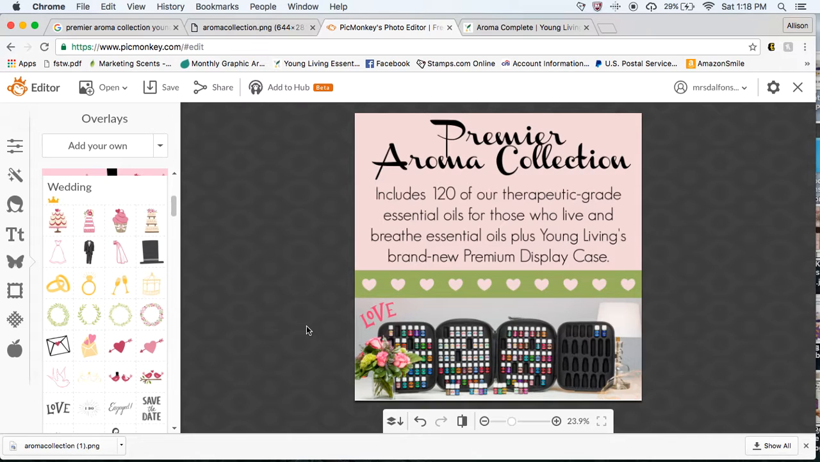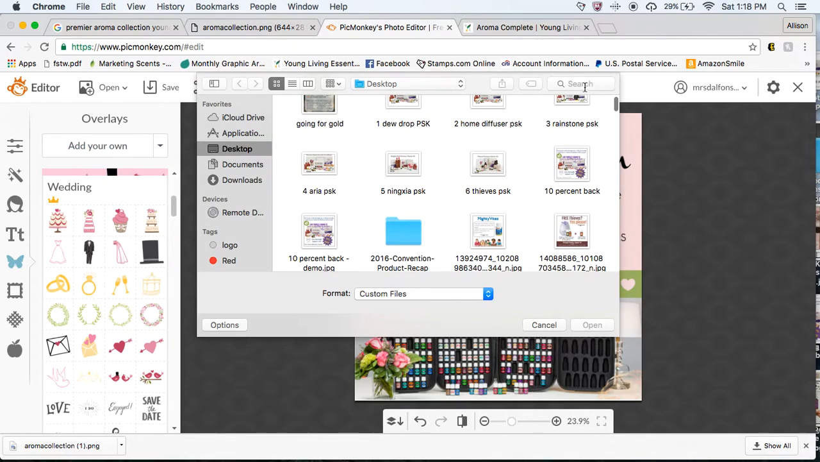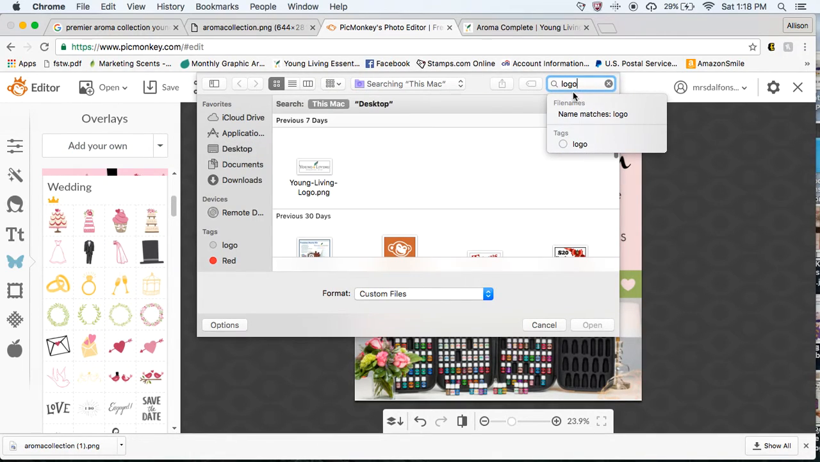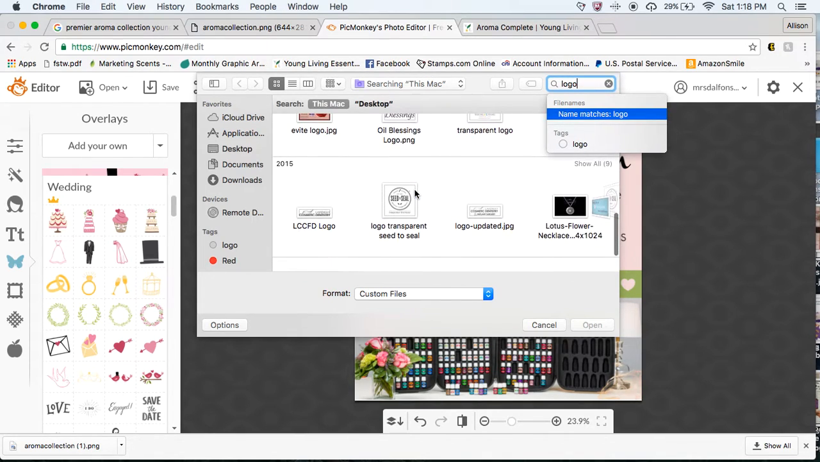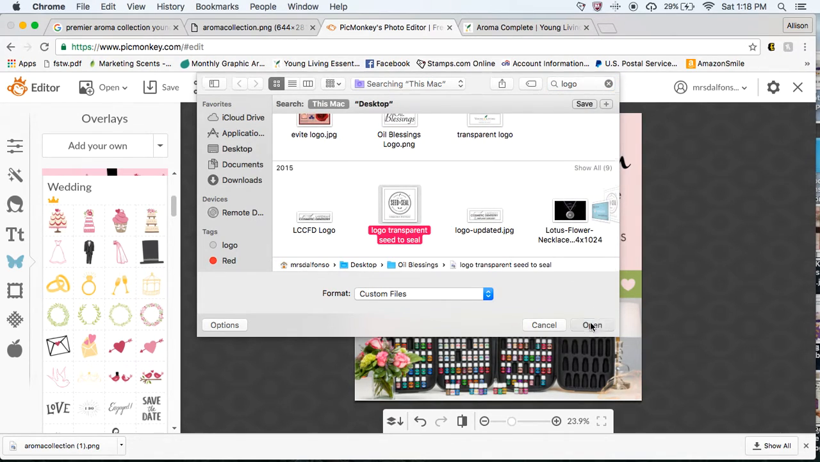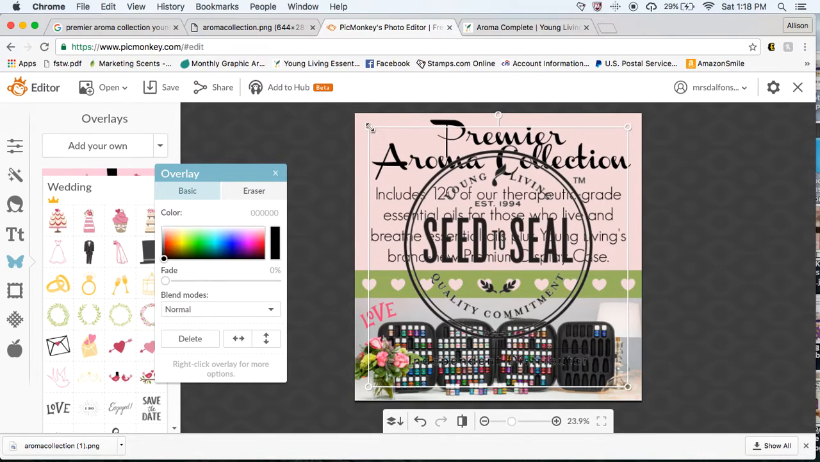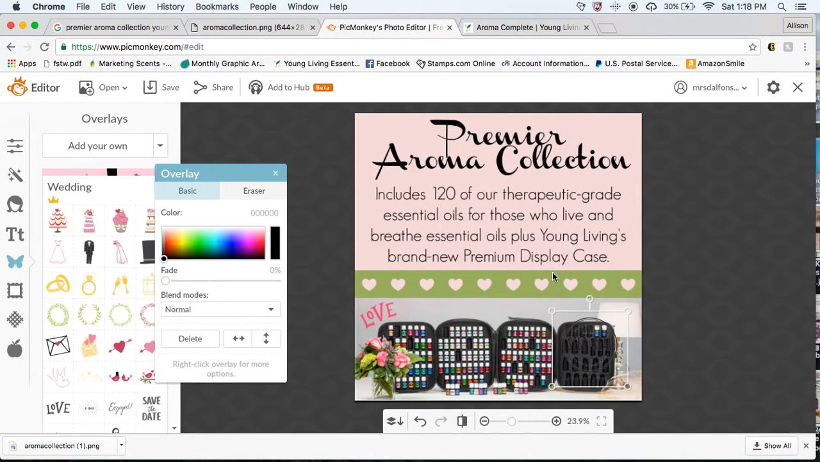Next, what I'm going to do is add the little Seed to Seal logo on here. Whenever you create a graphic and you want it to be shareable, you have to put a Young Living approved logo on it. So I'm going to go back here and add my own. I already have that saved onto my desktop as the logo. I have several different logos in here, but I'm going to choose the one that I want. Seed to Seal. These are all found in your virtual office too, so they're under member resources. And I put it just right on top of this blank spot right here on the case.